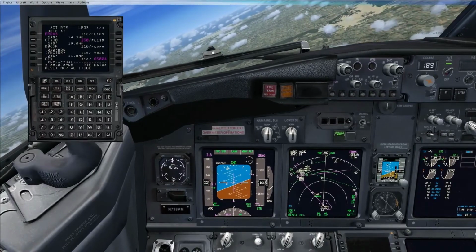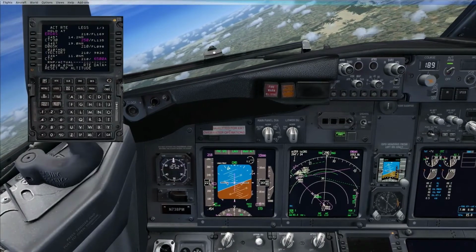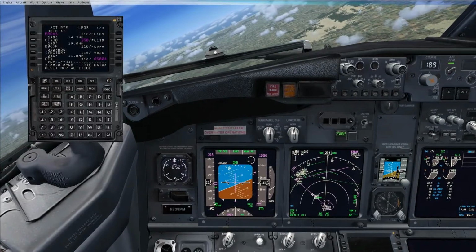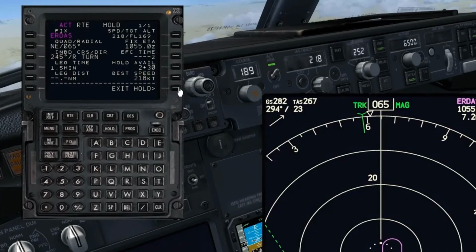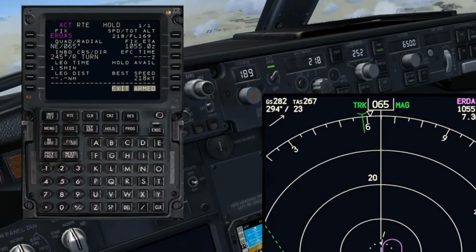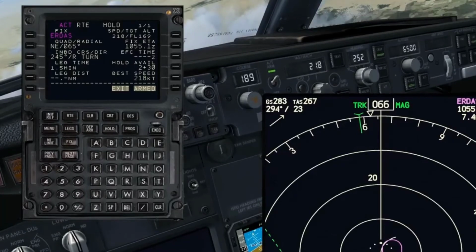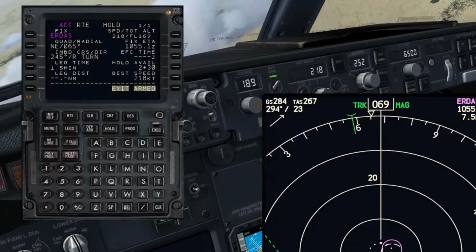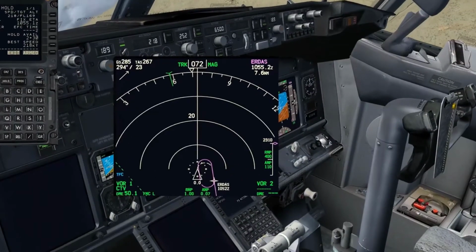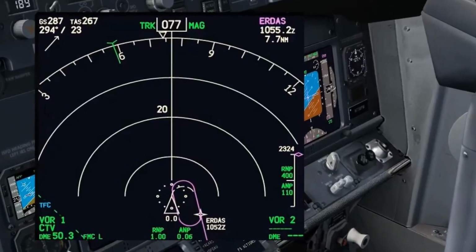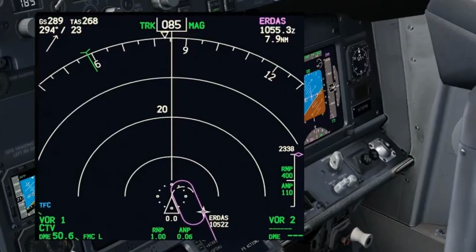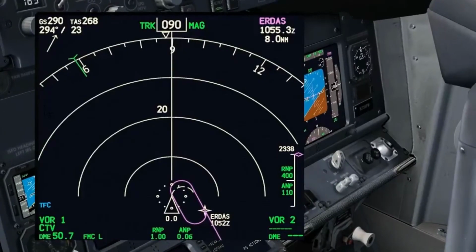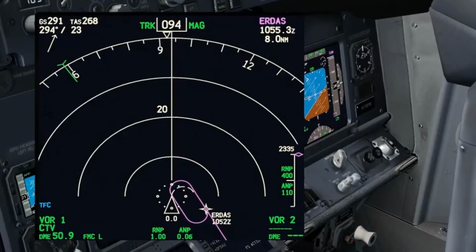Now as you can see we're entering the right-hand hold based on the 245 radial. Once you've been told you can exit the hold, hit the hold button, exit hold and execute. The aircraft will take the shortest route to the ERDAS waypoint and exit the hold on the 245 radial.